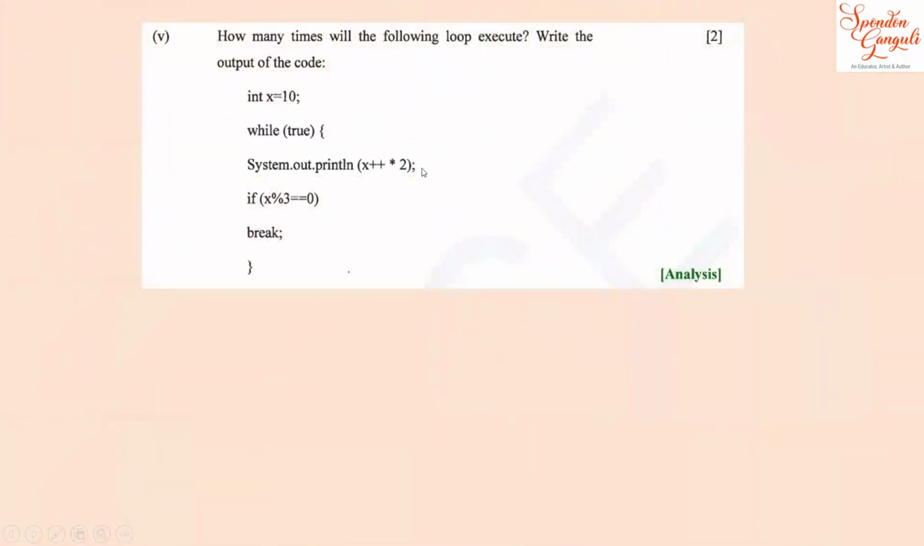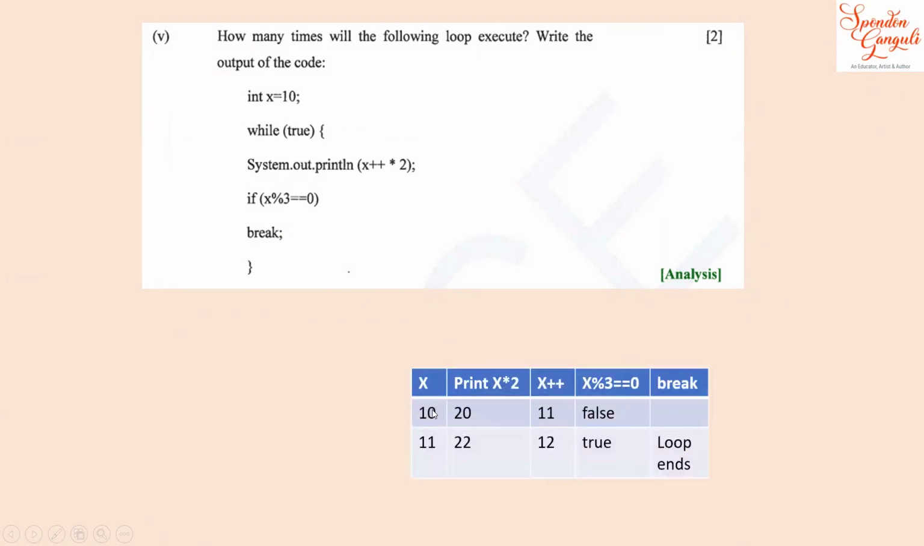Next question. How many times will the following loop execute? Here it is given x equals 10, while true, print statement with x++ into 2, if x modulus 3 equals 0, break. Let us see the working. So when x is 10, print x into 2 becomes 20, then x++ becomes 11. Now 11 mod 3 is false, so it comes to the next line.